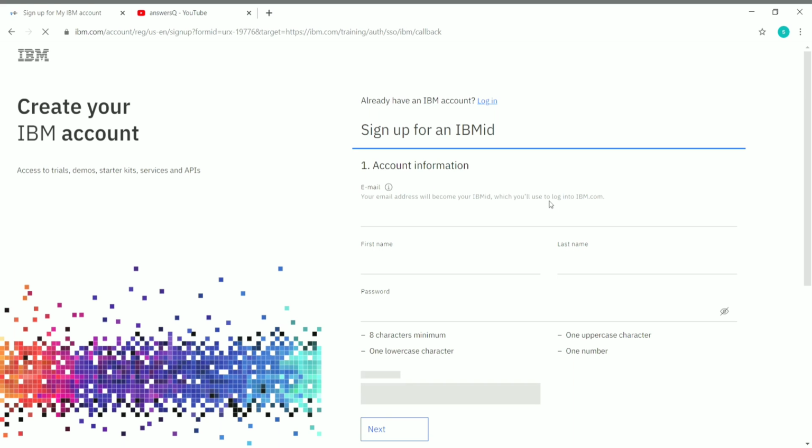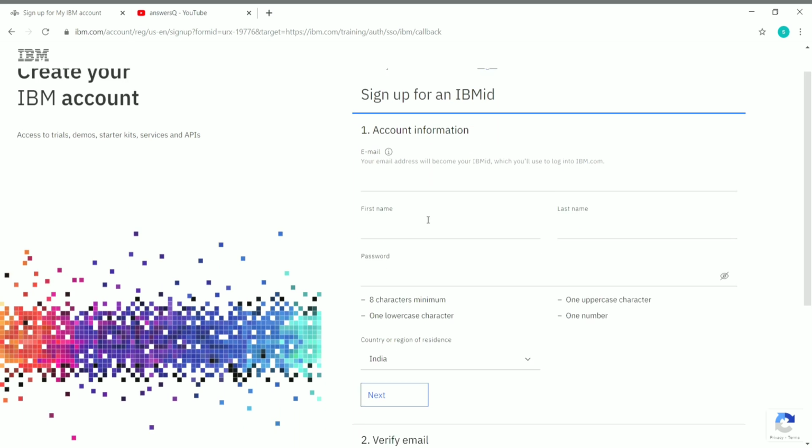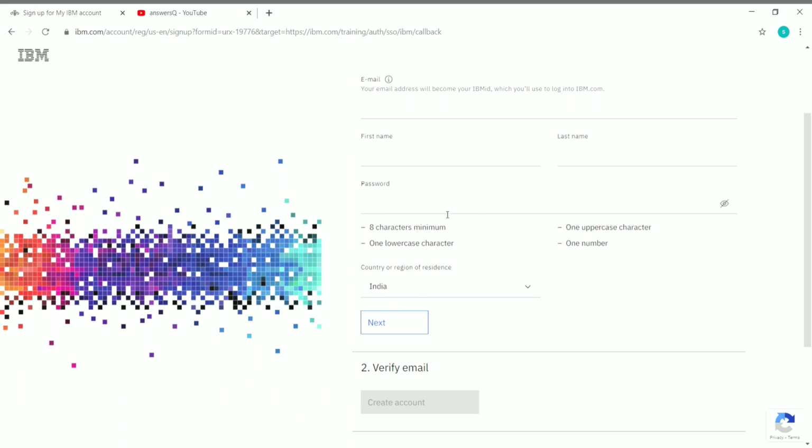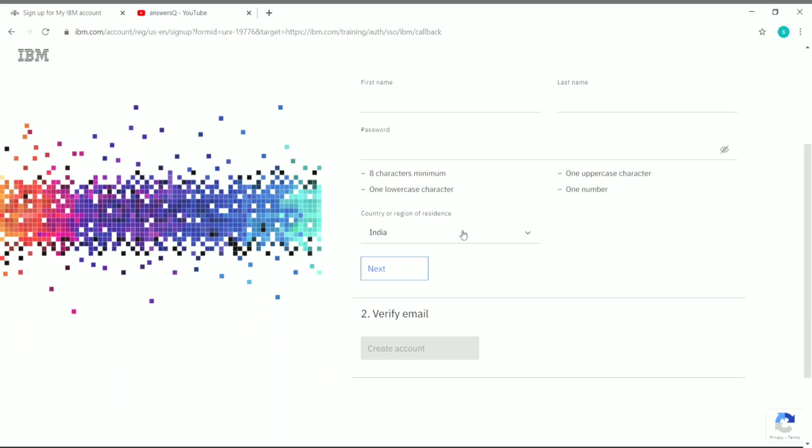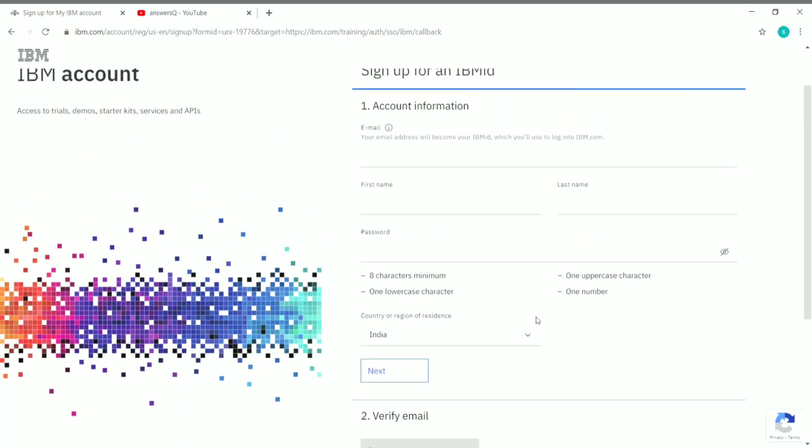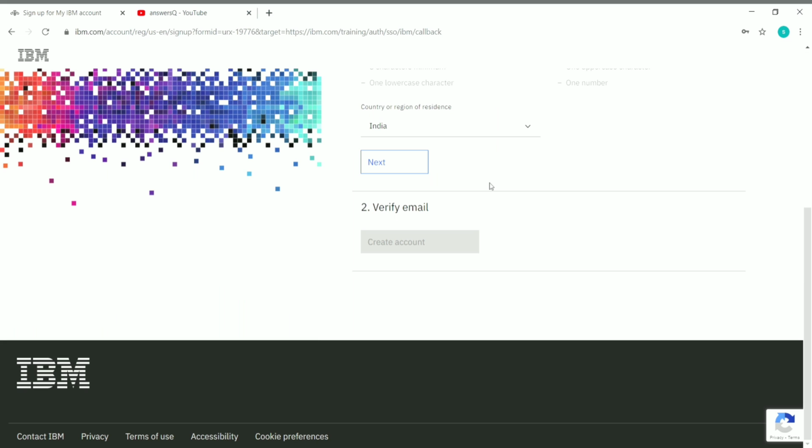log into your account. So once you click on sign up, you will see this. So you have to give your account information, that is your email ID, and you have to give your name and set a password and choose your country, and you also have to verify your email. So let me give my details and catch up after that. So once you have given all the details, click on the next button here.